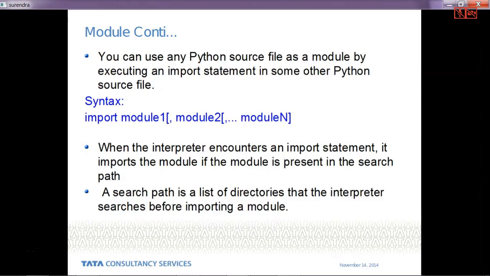Where it will search if it is not found, you will see in the later slides. As of now, try to see, it is going to search in the current path only. A search path is a list of directories that the interpreter searches before importing a module. Before importing a module, I need to know where it is located.